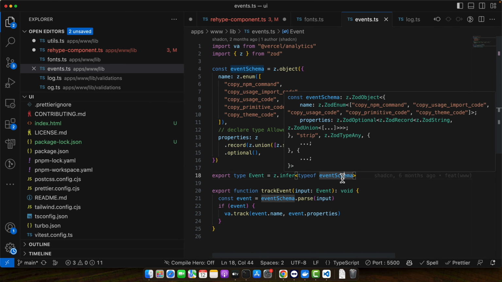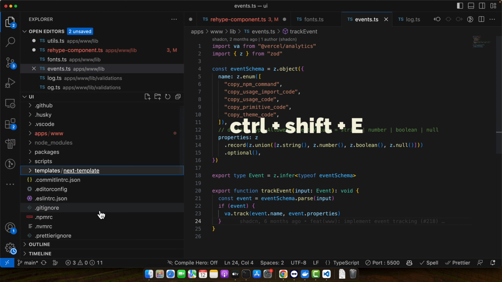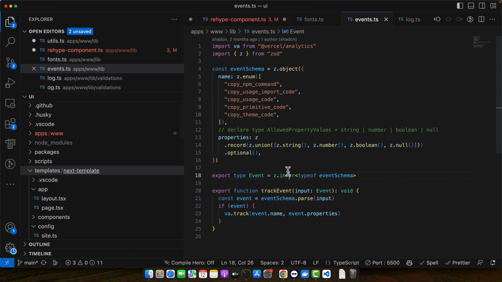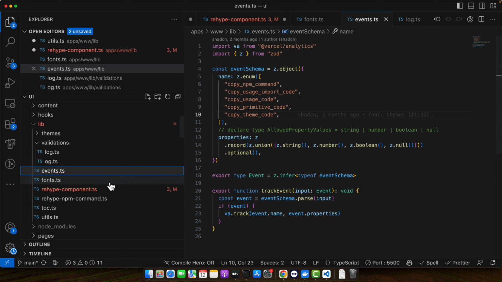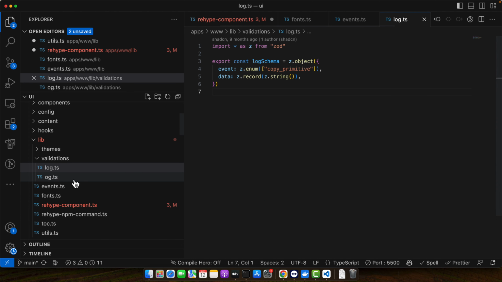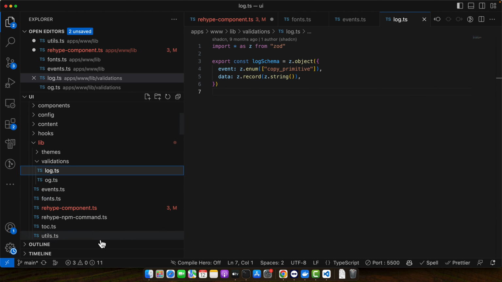To find that out, just press Command or Control Shift E, and that will take you to the folder where this file exists. Now if you try it again, it is highlighting this section. You can see that it scrolls to the position where that file exists. If you open any other file and again press Command Shift E, it will take you to that part.